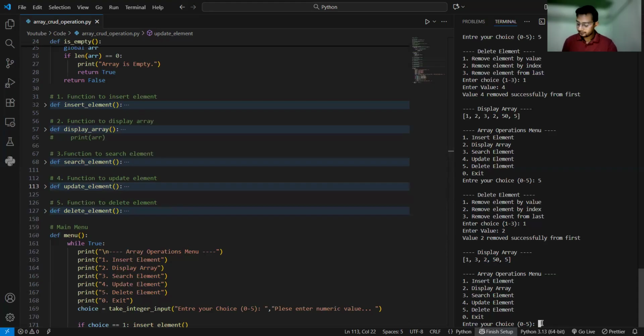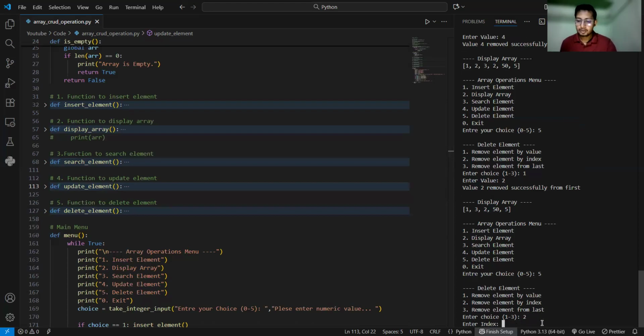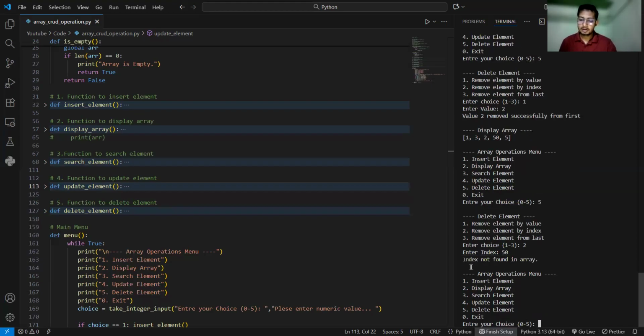Okay, let's move to the next one, option 2, remove element by index. This is very simple. If I want to delete, there is also validation checking. If I enter 50, then it shows index not found. In a similar way to the previous one, if we enter a value which is not available, then it will show the message accordingly. Okay, let's check again.